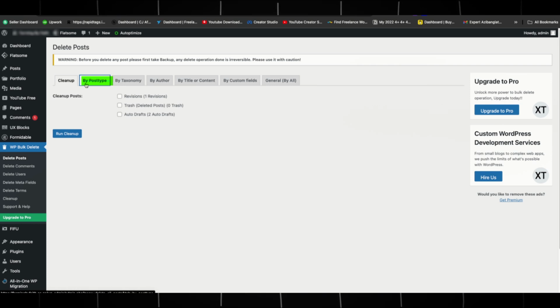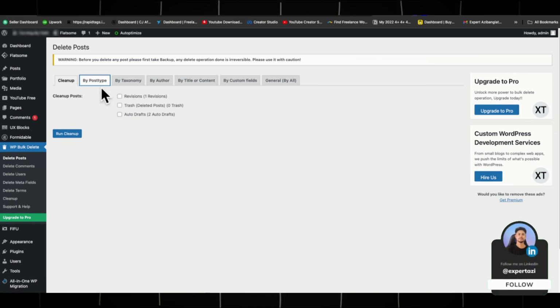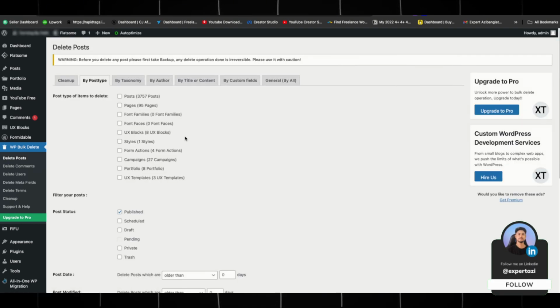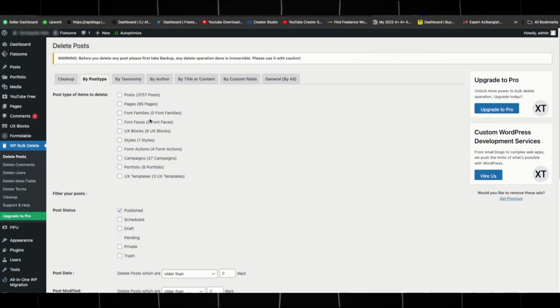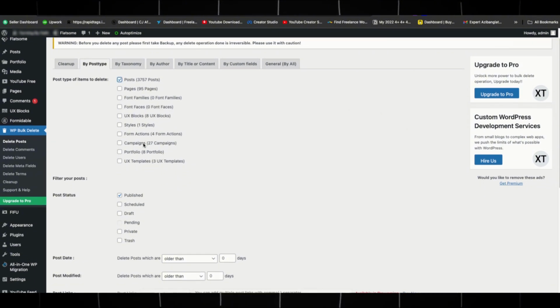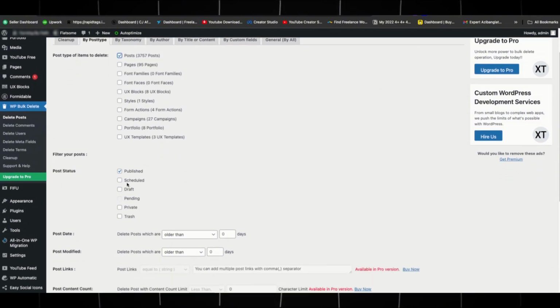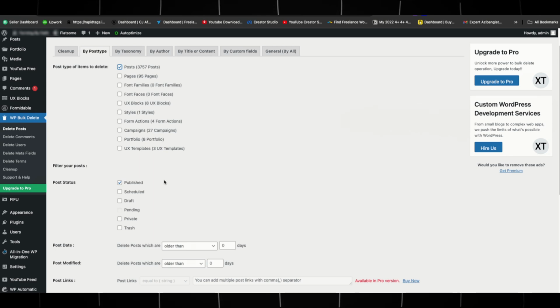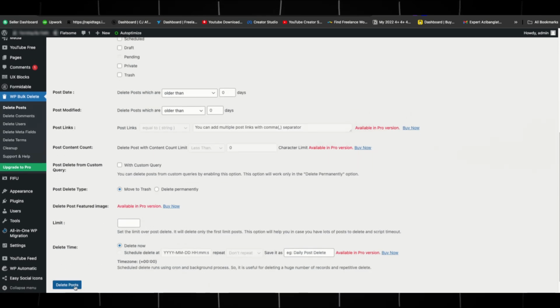Go to this post type option and click on it. Then you will see a lot of things. Let's say for all of these posts, you can select the post status, that is, let's say publish, and simply delete from here. You need to set up how many posts you would like to delete. If you want to delete all of them, then you don't need to select anything in this box.